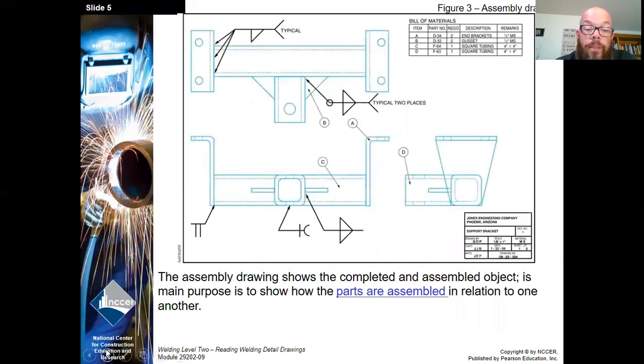The assembly drawing shows the completed and assembled object. Its main purpose is to show how the parts are assembled in relation to one another. As you can see in this assembly drawing, we've got everything in place with weld symbols to show how everything goes together. There's actually no dimensions on this one, but we do have all the other information we need as far as where everything has to be welded and how everything is to be oriented.